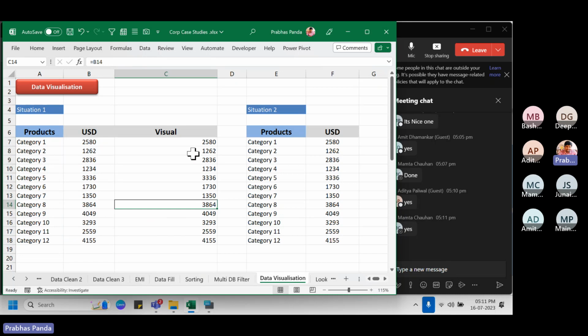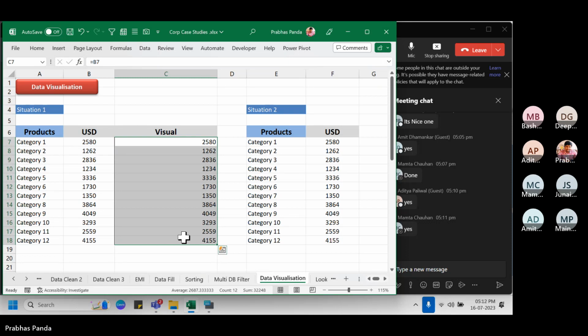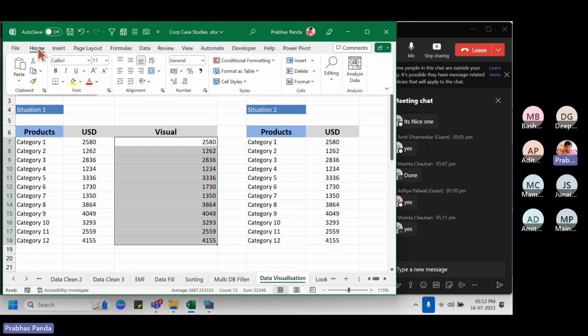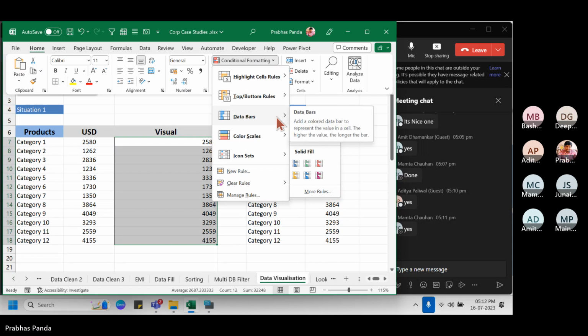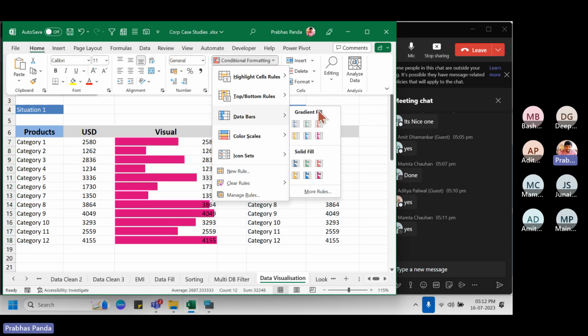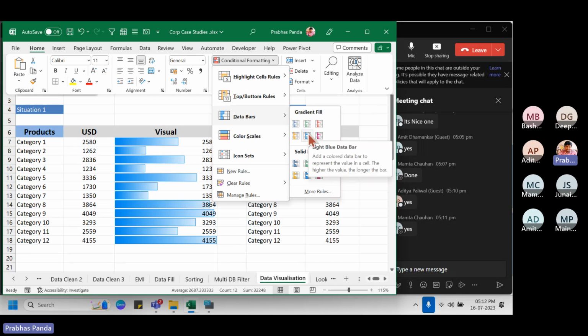Yes. Right. Now select your entire visual column the way I have selected. And over here, go to our Home tab. You will find a beautiful option in conditional formatting called Data Bars. When you navigate there, it opens with two broad categories, gradient fill and solid fill. So take one gradient fill, such as the light blue data bar style, or whichever style you like the most, you can opt for it.